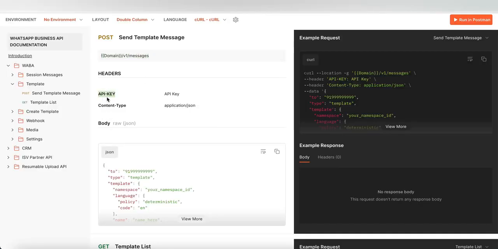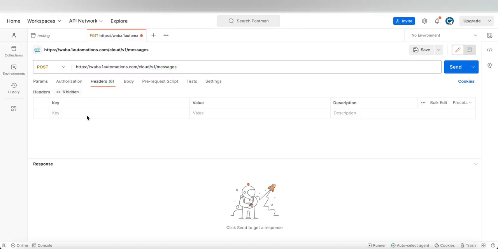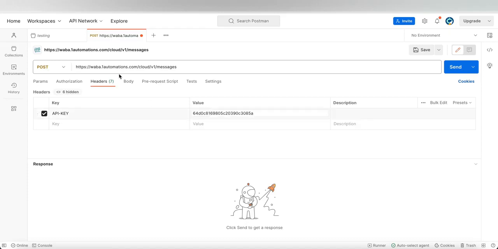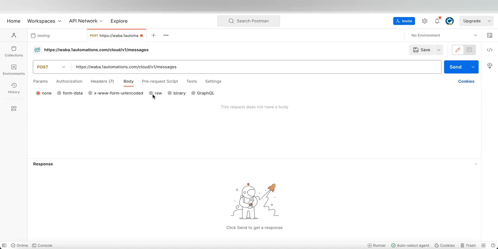Next, in the header, we have API key. So let us go to header, add API key. You can get your API key from here. The body type will be raw and JSON.